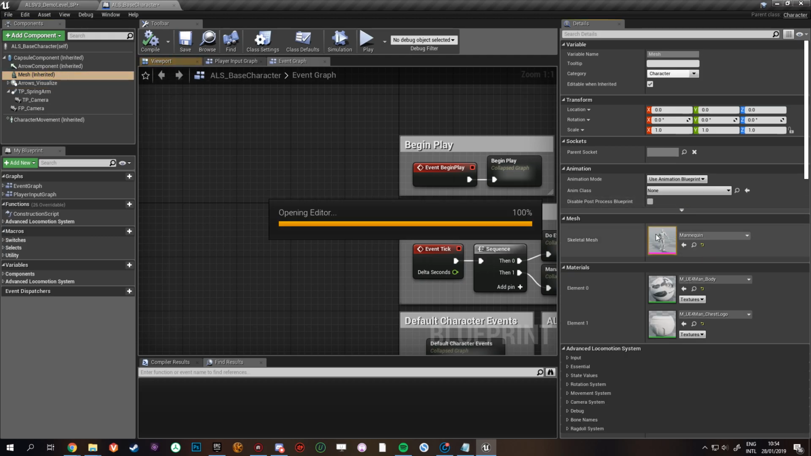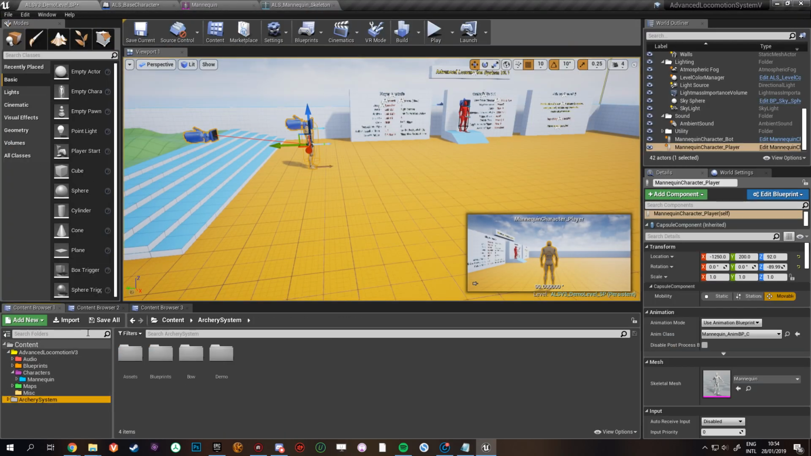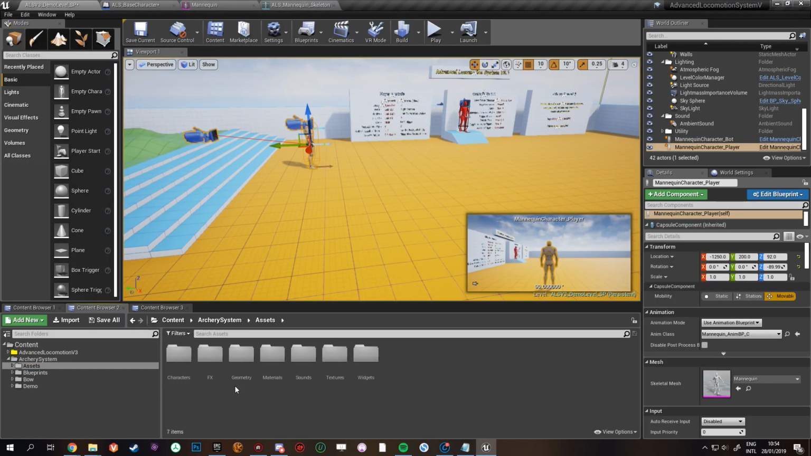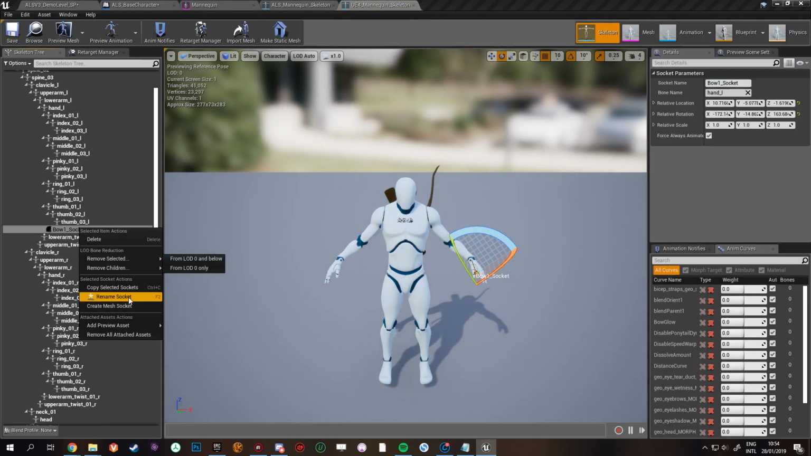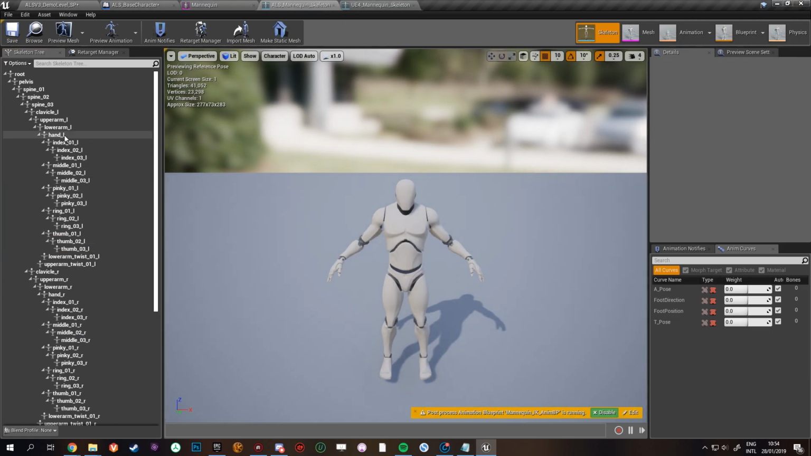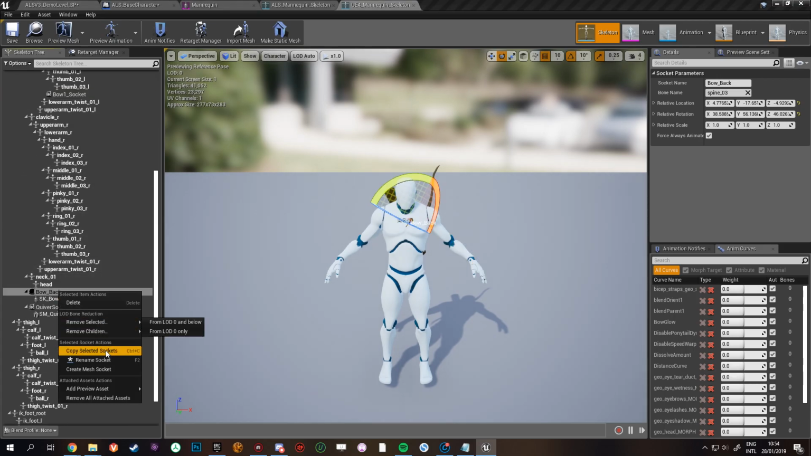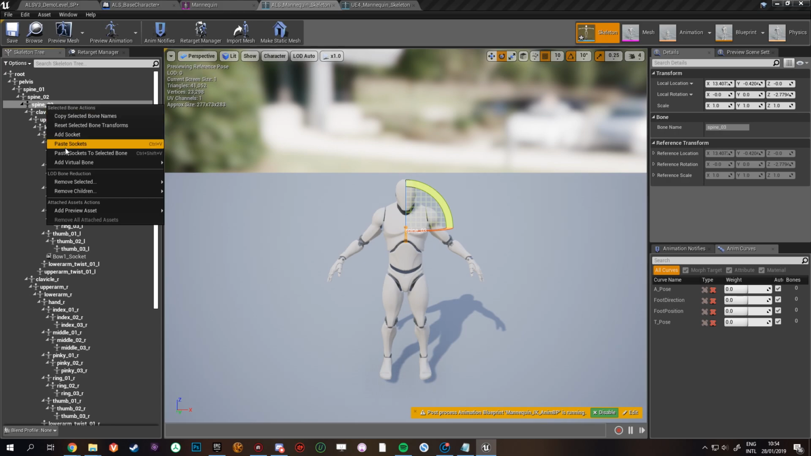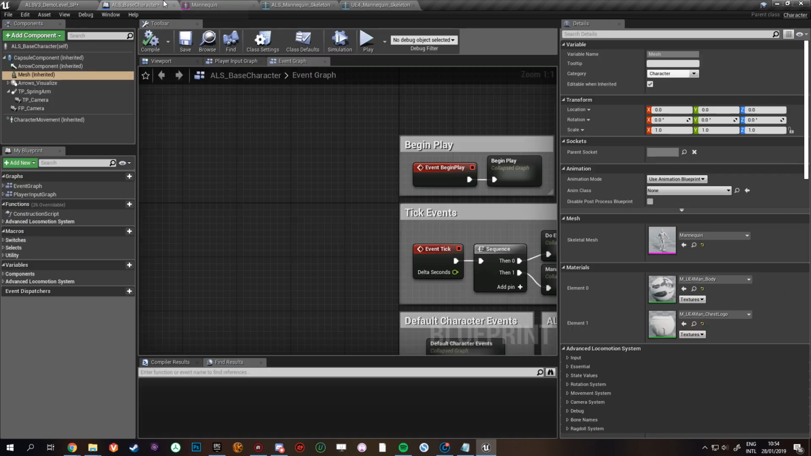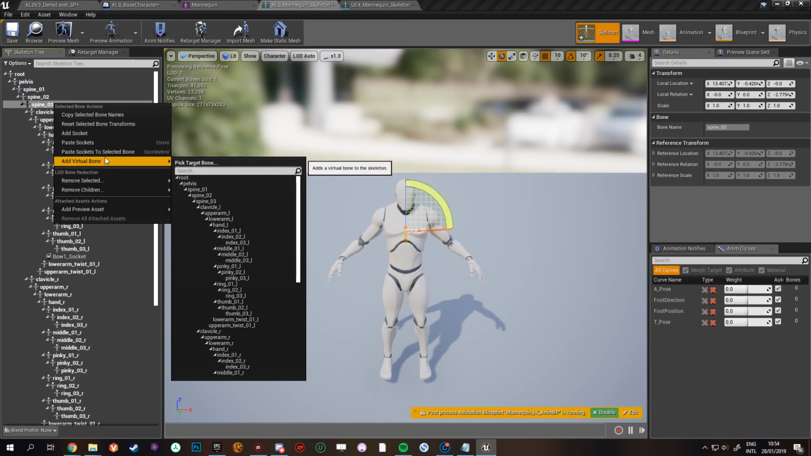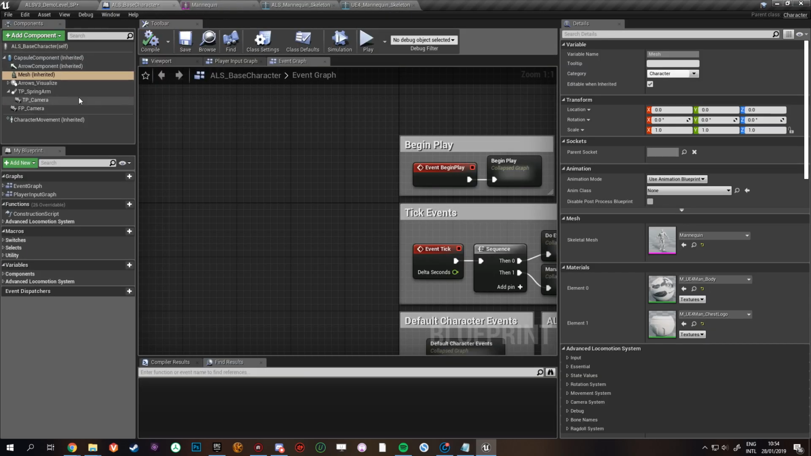Next up, we'll want to open this mannequin, open the skeleton, and do the same for the archery character, mesh, skeleton. So there are some sockets. We'll do bow 1 socket from hand left, paste. And then we need bow back, copy selected socket, and put that on spine 3. Same goes for the quiver socket. Put that on spine 3 as well. And save.